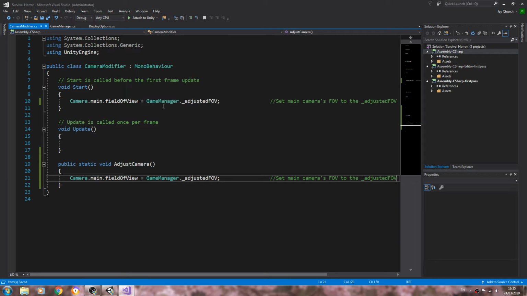So why is it in both? Well, quite simple. Once the scene loads, it's going to set the camera's FOV to the correct value, what we've chosen. And if, while the game is running, we adjust the FOV again, because we're going to have it where you can access the options from in-game, not just at the main menu screen, we can then call this function to readjust to a new value if necessary.